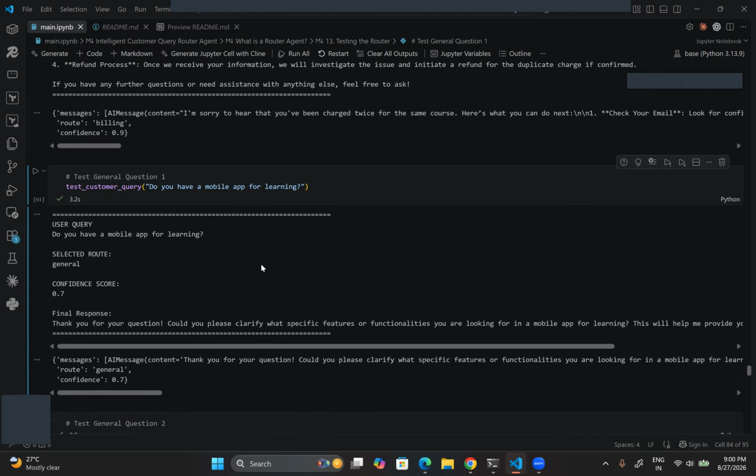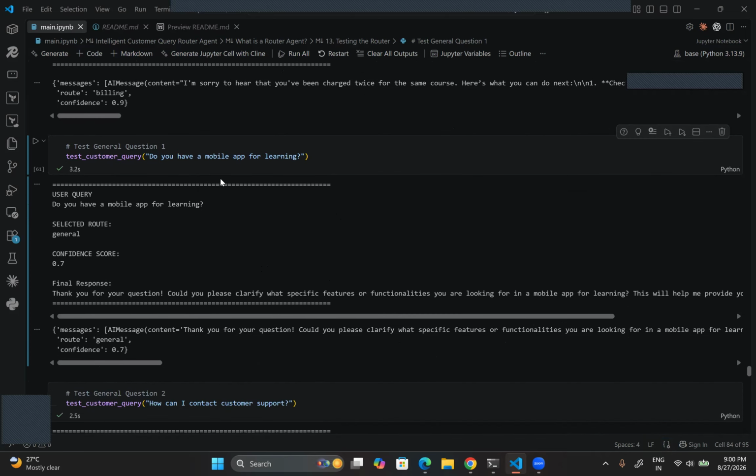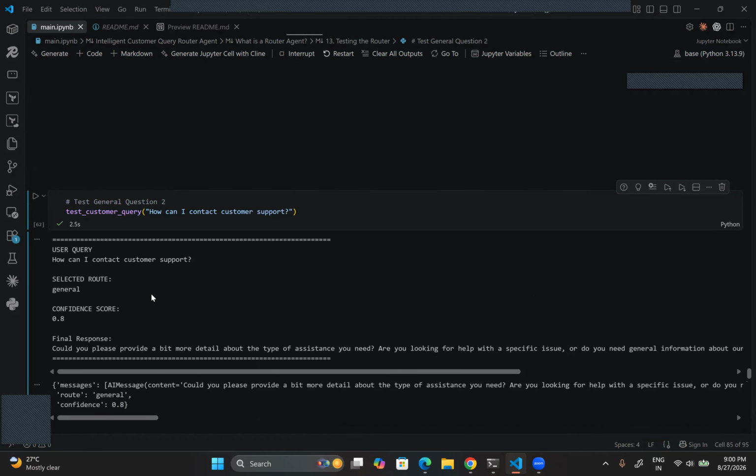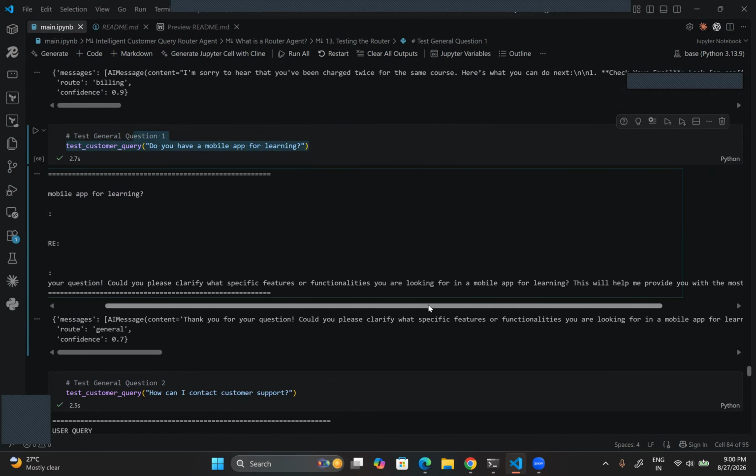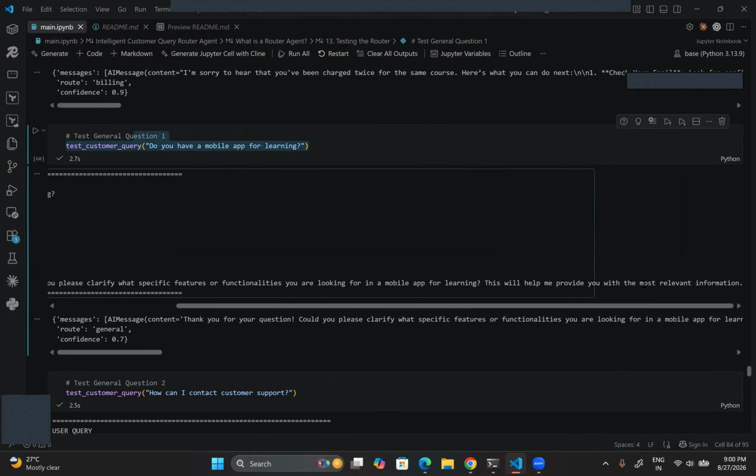Okay. General query, which I really wanted to show you. Do you have a mobile app for learning? The confidence score is 0.7. Okay. Answer is: thank you for your question. Could you please clarify what specific features or functionalities you're looking for in a mobile app for learning? This will help me provide you with the most relevant information.